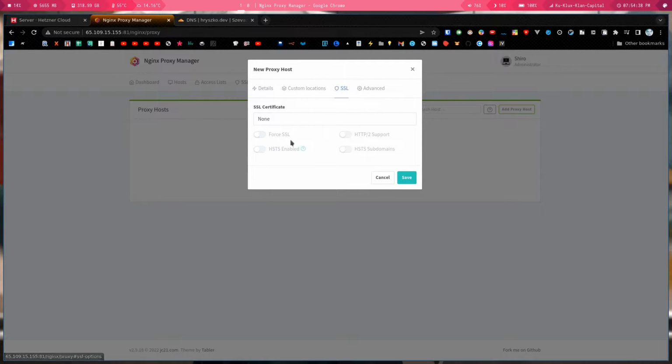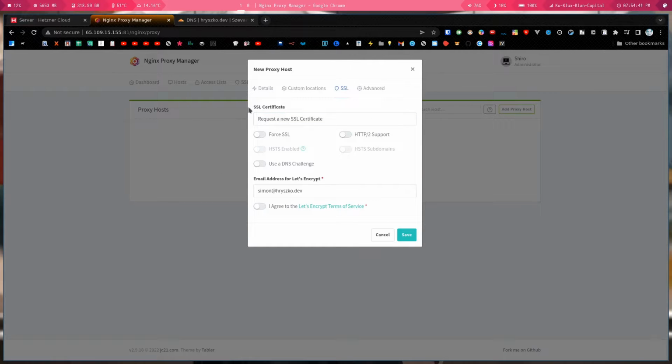We can block common exploits, and a certificate if we don't have one.